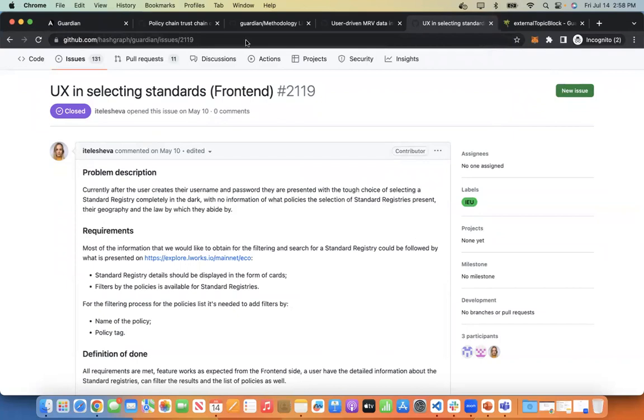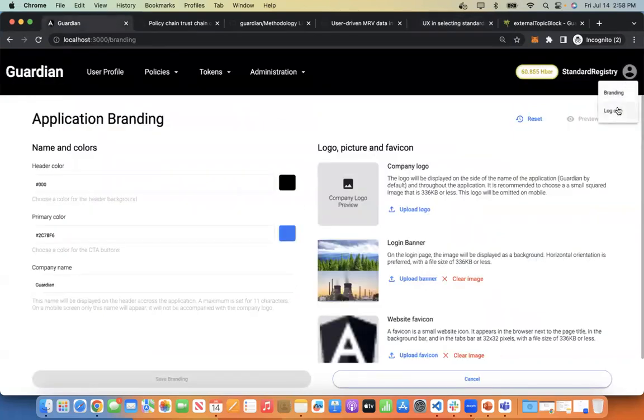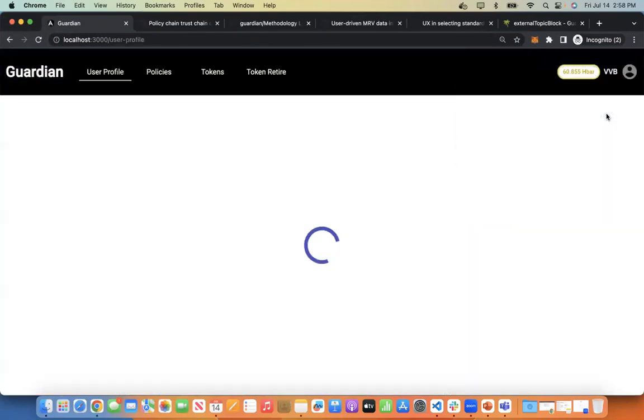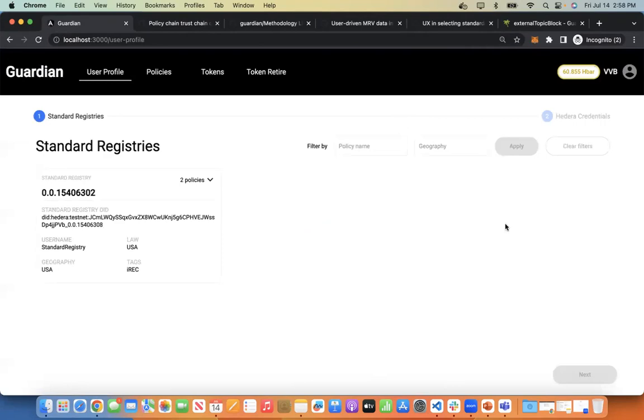In order to solve this, I would like to log out and create a new user, which is VVB. Now, as you can see, when I clicked on it, it asked me to select the standard registry. We can have more than one standard registry, and if this particular user needs to be linked to a particular standard registry, you can select that and click on next.